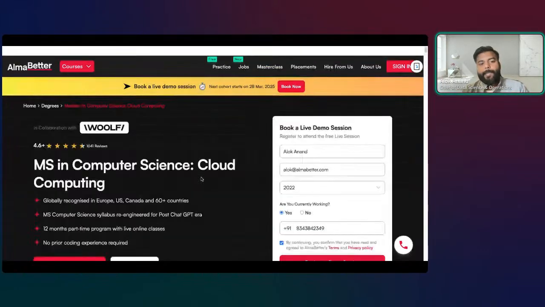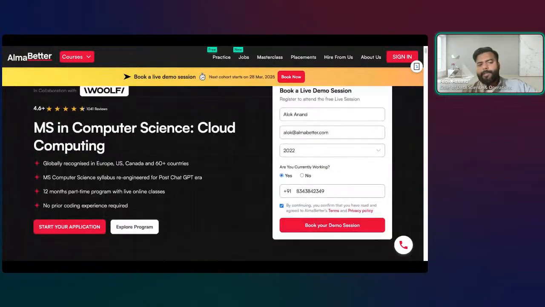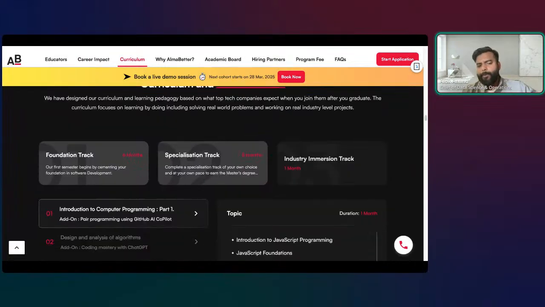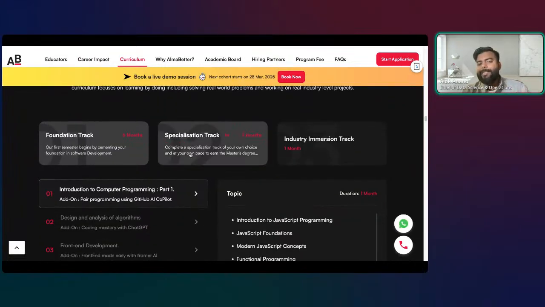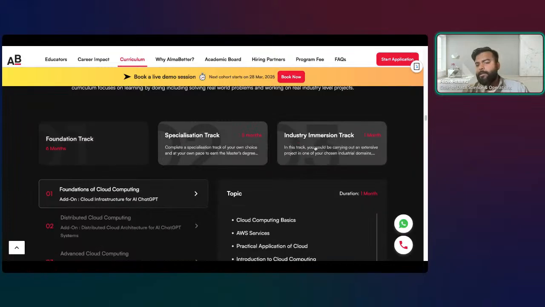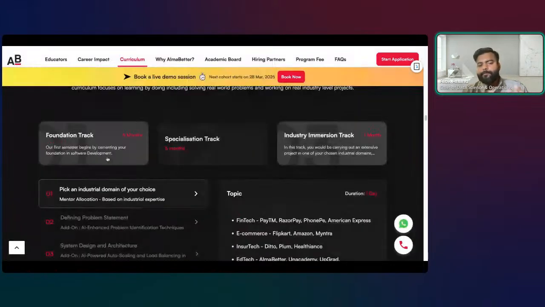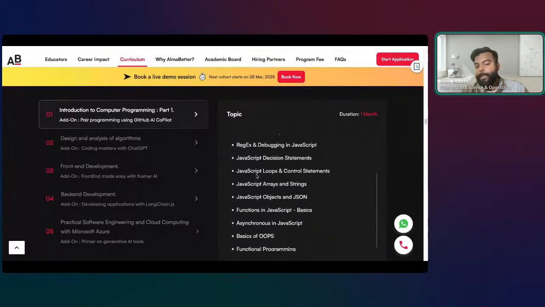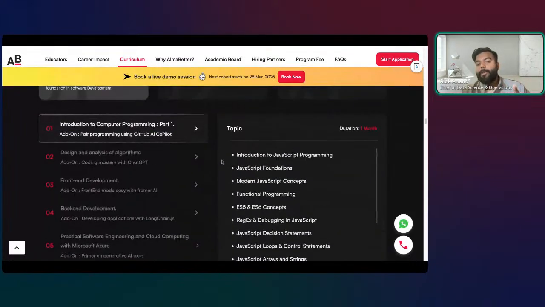Okay, so I'm taking the reference of the MS in Computer Science with cloud computing. This is the master's degree program which we have, for the specialization in cloud computing, but it starts from the basics. So it has, let's say, three tracks: the foundation track, the specialization track, and the industry immersion track. Here, the foundation track is where you start your journey, right? Put your attention over here. The topics I'm mentioning are the topics which you should know, because if I talk about JavaScript, or even HTML and CSS, it might take you 5 months, 10 months, or even 1 or 2 years to master it and be comfortable with it.